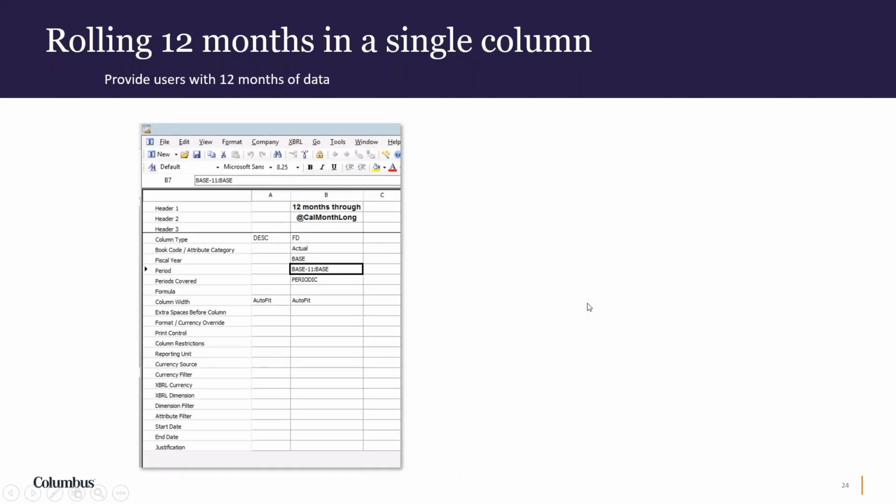So the first thing we're going to talk about is using a rolling 12 in a single column. Now this allows you to get essentially the monthly activity for the past 12 months in a single column. So by using your parameter of base minus 11 colon base, it allows you to essentially get 12 months in a single column. Now, if you were on a calendar year and you ran this for December, it essentially would give you January through December.